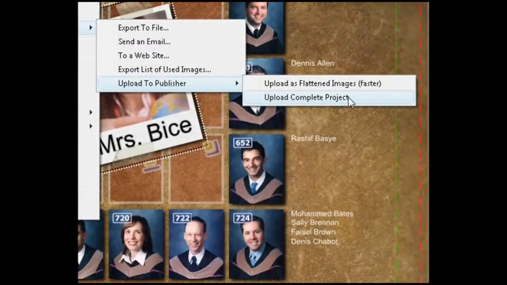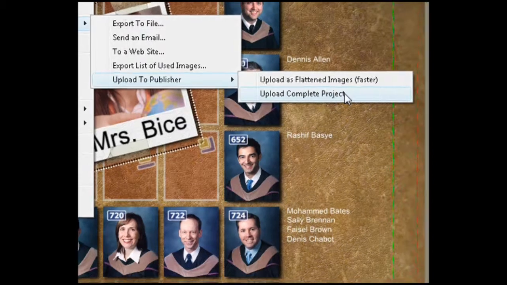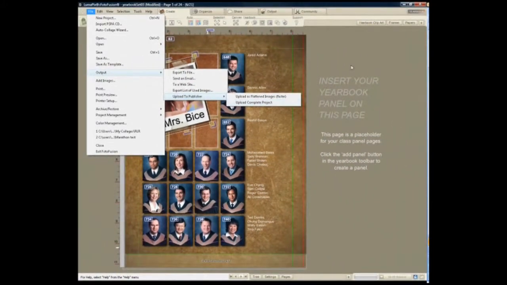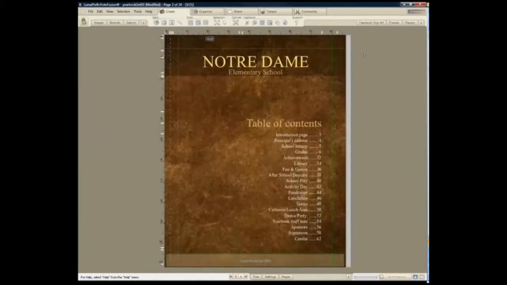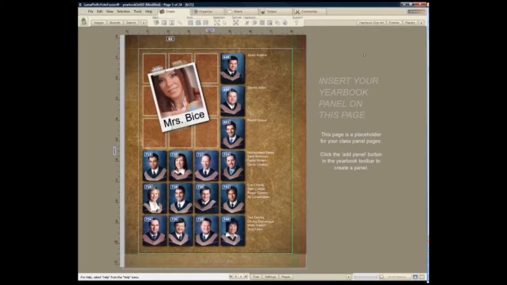Or I can say, send them the whole project, everything, the photographs, the fonts, any papers and frames and textures that I've used, package everything up and send it to the publisher so that they can open that project and, if they need to, make any corrections on the final work. That's how to build a yearbook in 3 minutes with full customization and panel pages built as fast as you've ever seen.